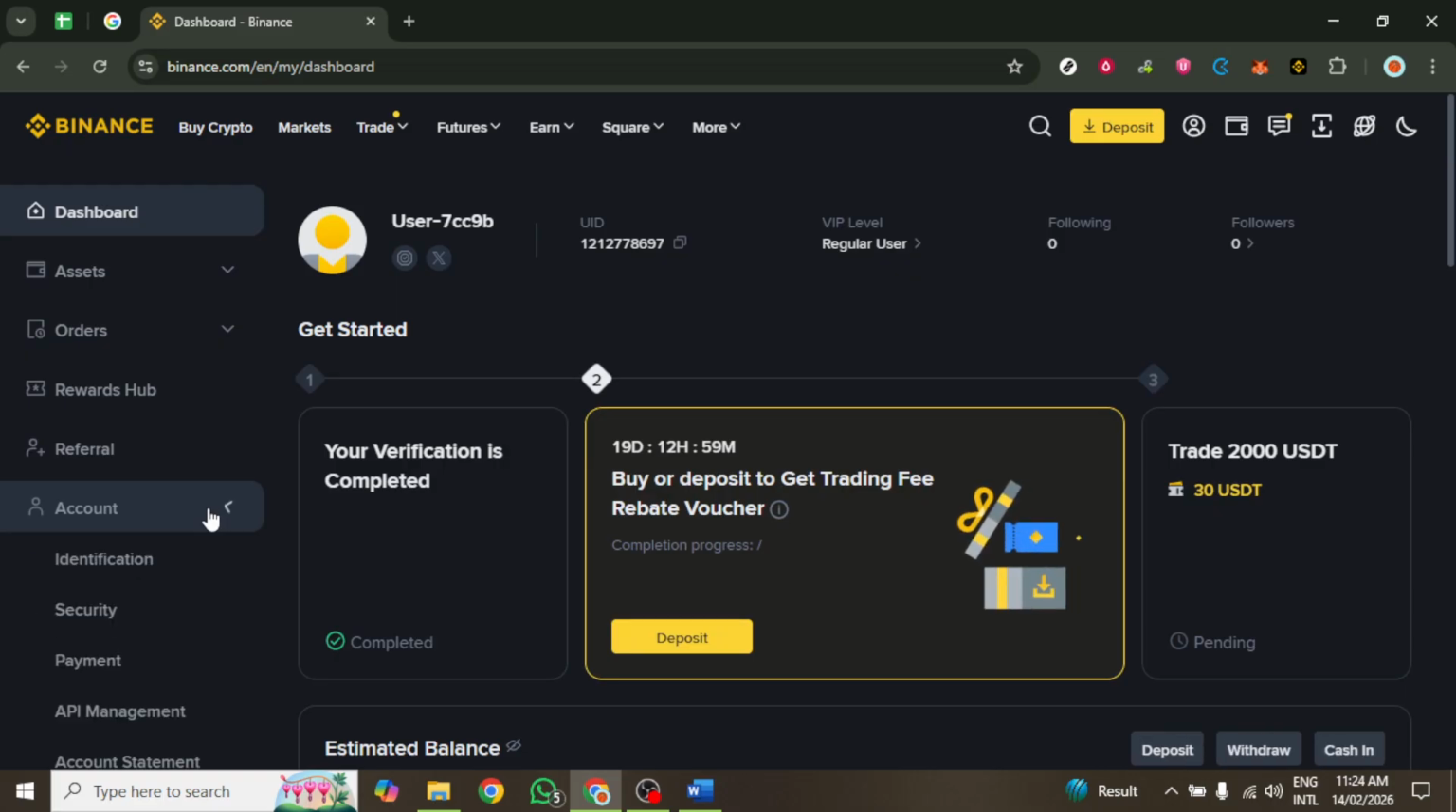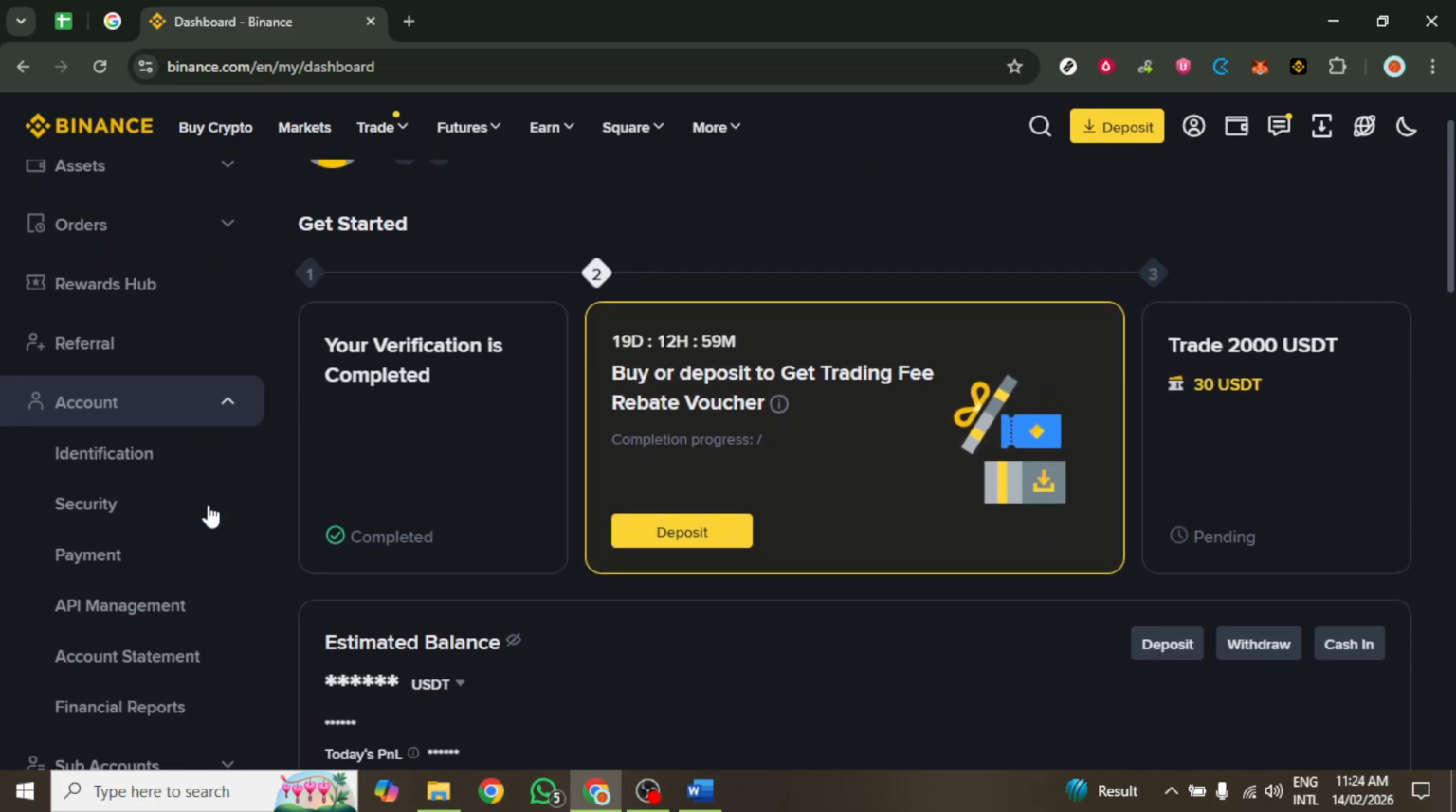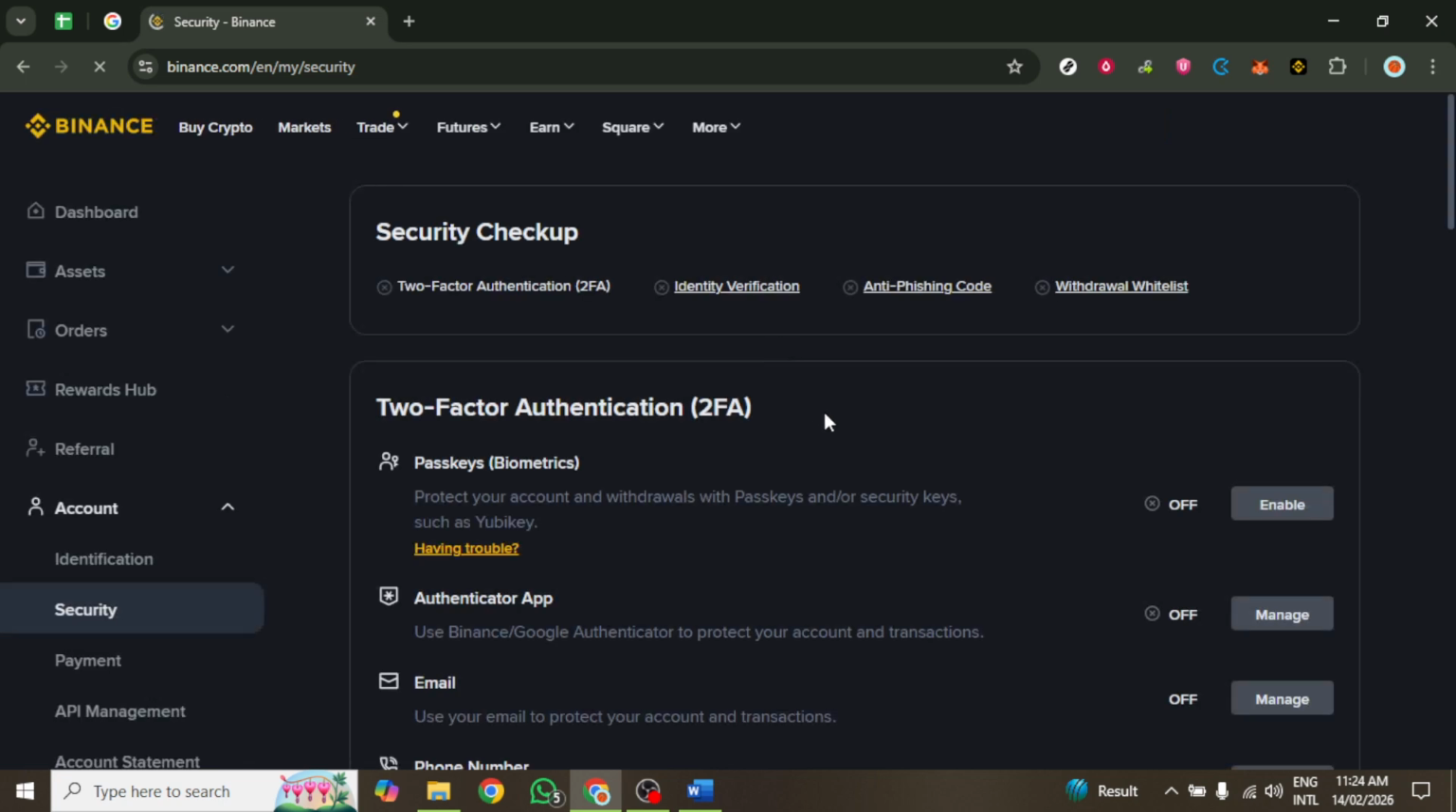After accessing the security settings, look for the option to disable your account or close it permanently. If you choose to disable your account temporarily, select that option. If you want to proceed with a permanent closure, ensure you select the appropriate choice. Binance may prompt you to confirm your reasons for disabling or closing the account.